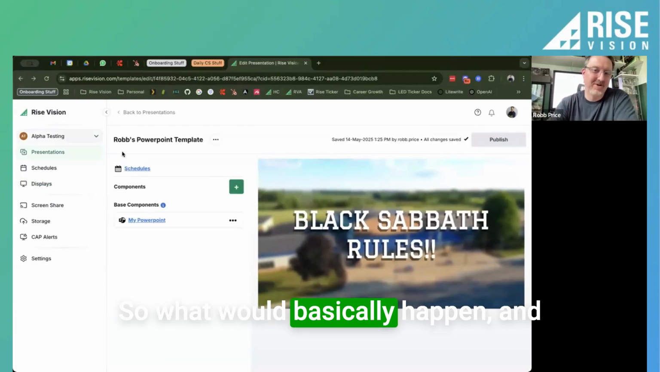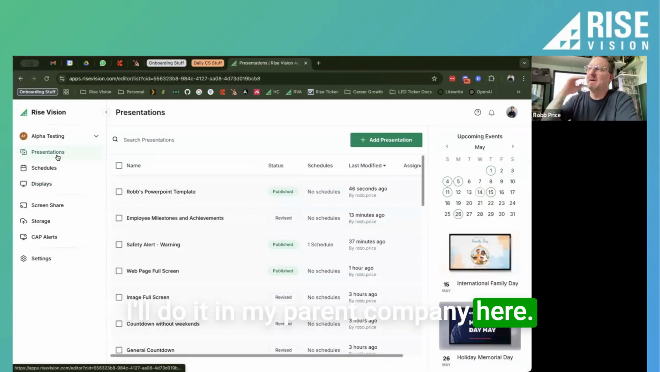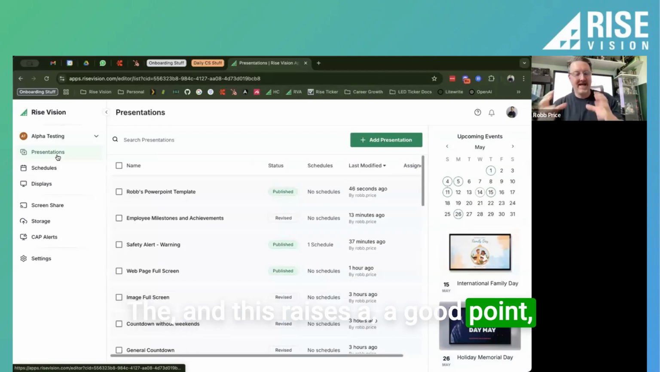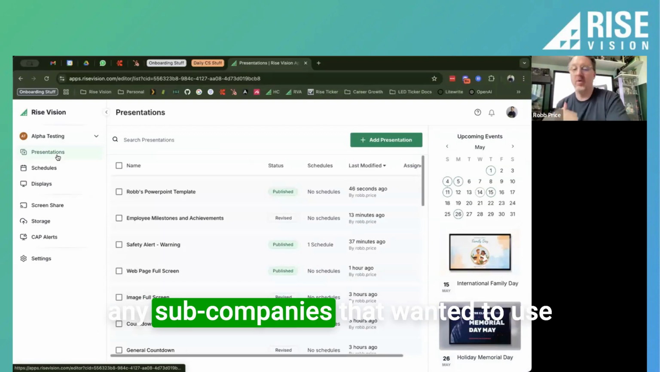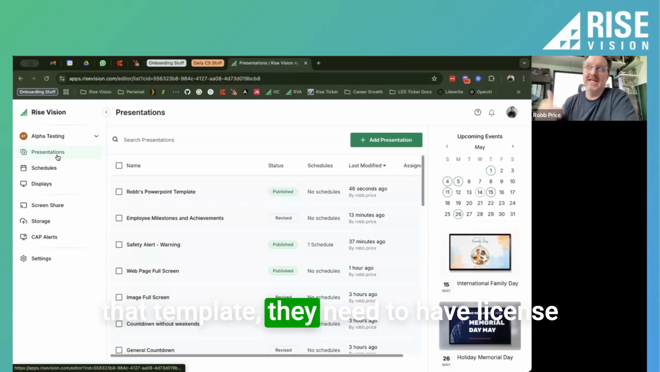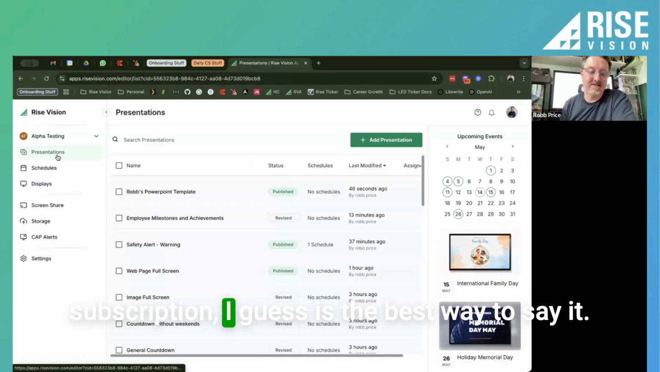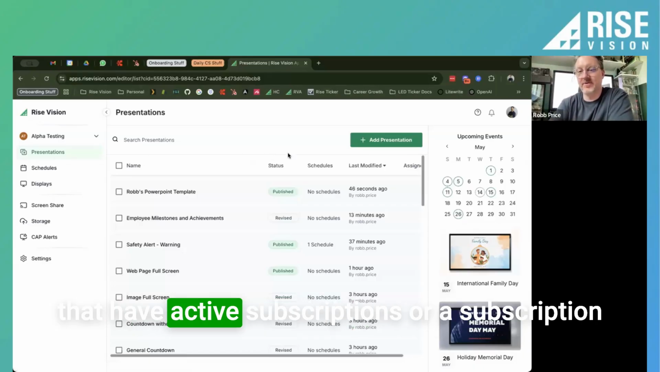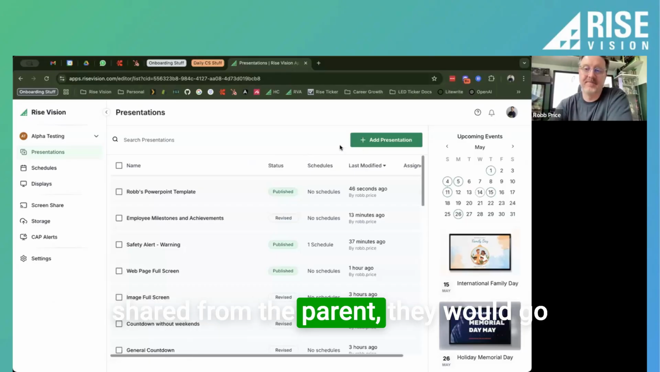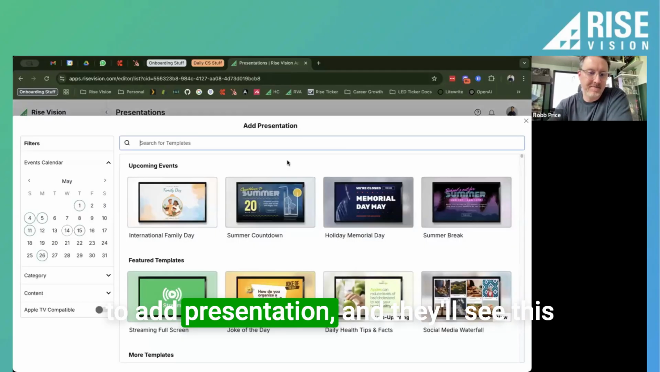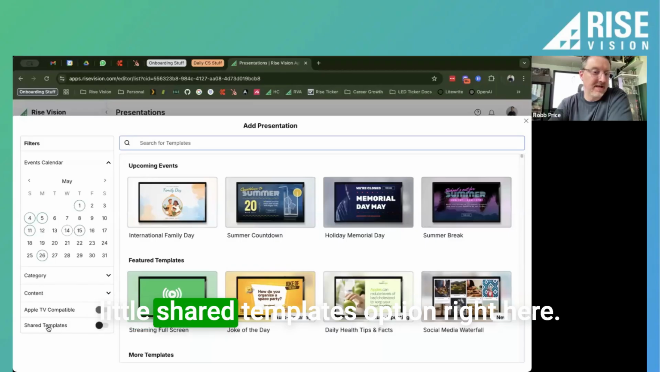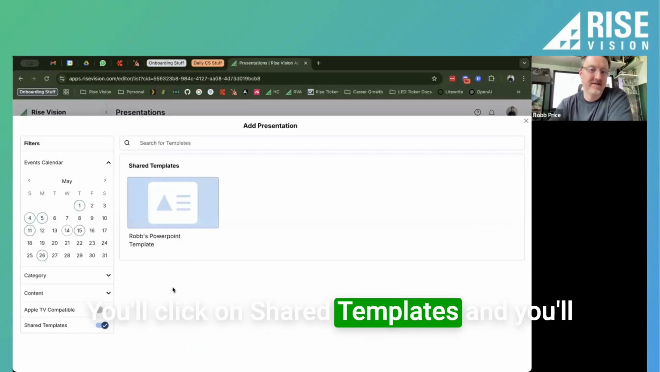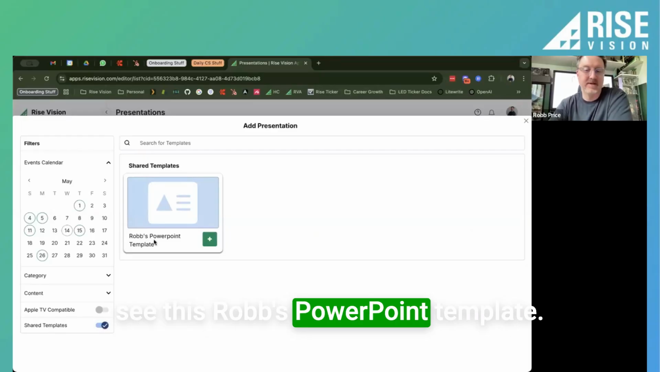So what would basically happen, and I'll do it in my parent company here. And this raises a good point. Any subcompanies that wanted to use that template need to have licenses. They need to have an active subscription, I guess is the best way to say it. Because what they'll do, in those subcompanies that have active subscriptions or a subscription shared from the parent, is go to add presentation, and they'll see this little shared templates option right here. You'll click on shared templates, and you'll see this Robb's PowerPoint Template.